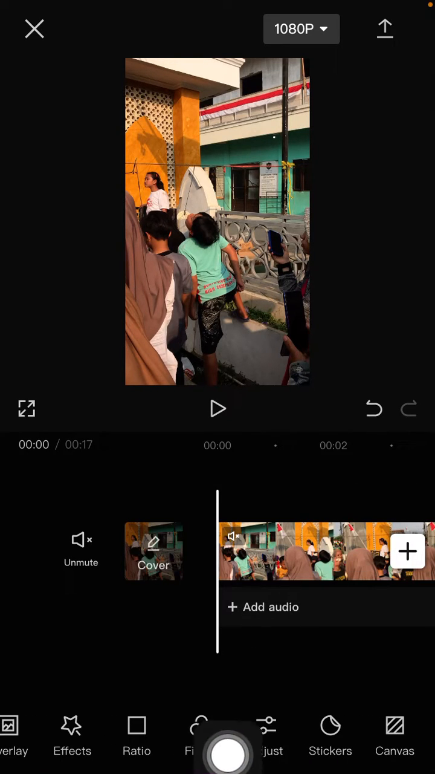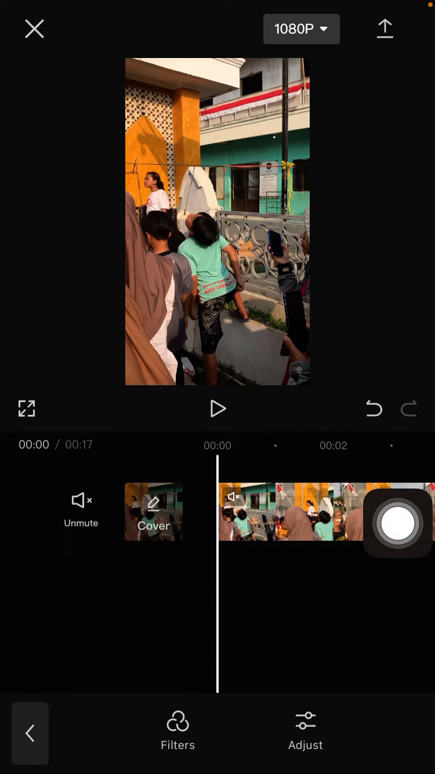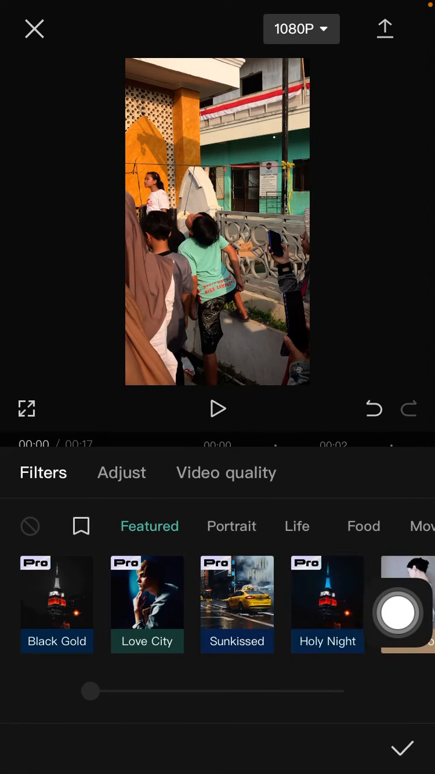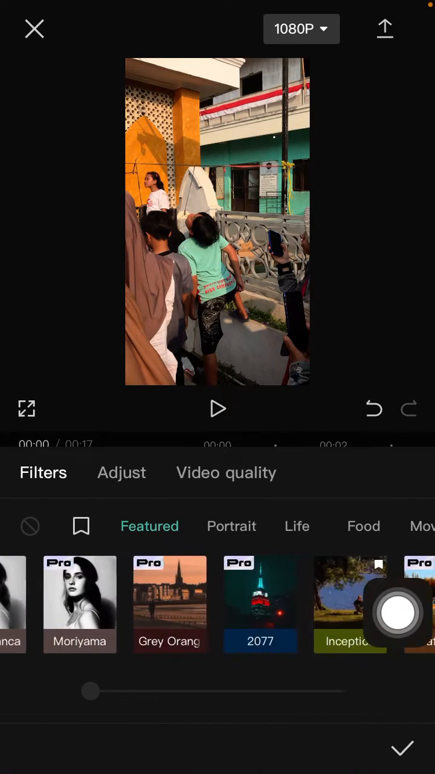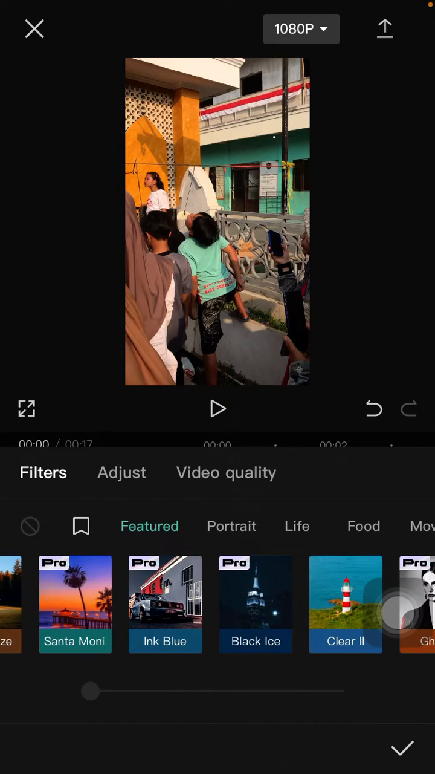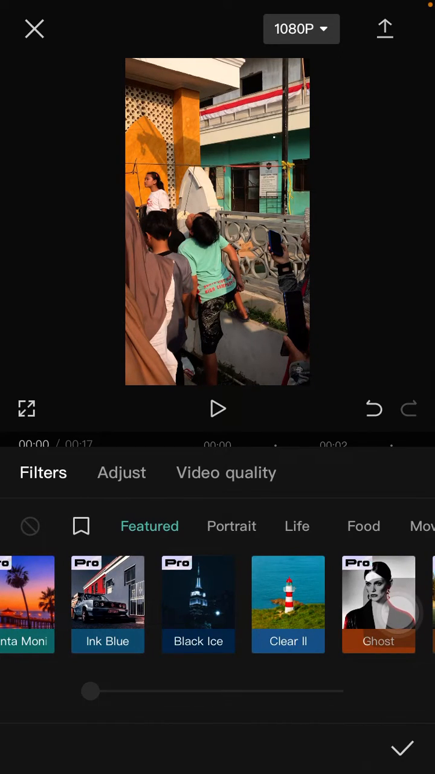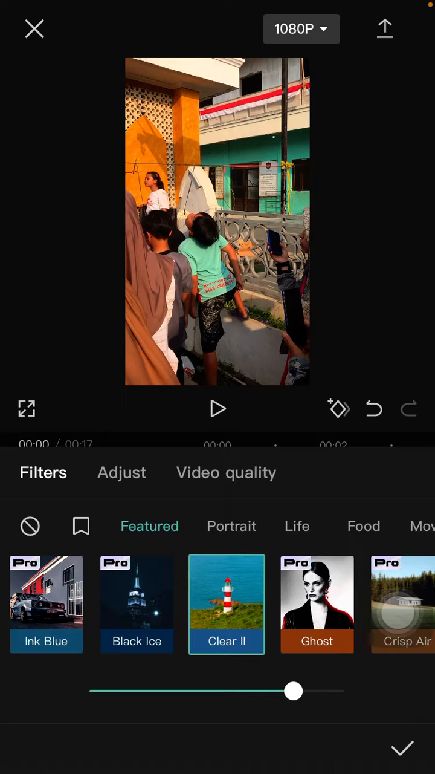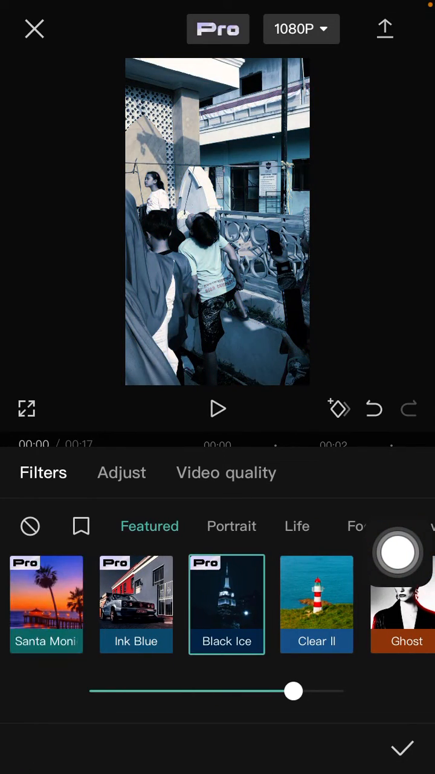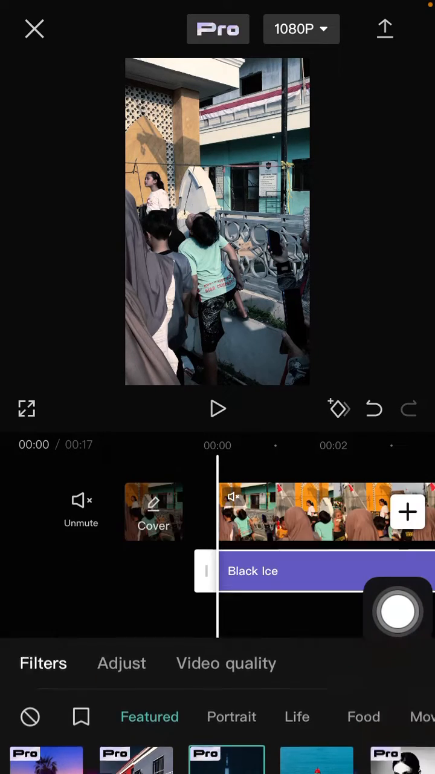For example, just select filters and select filters that you like. For example, I'm gonna select this one, just adjust the intensity, and then just click the check mark.